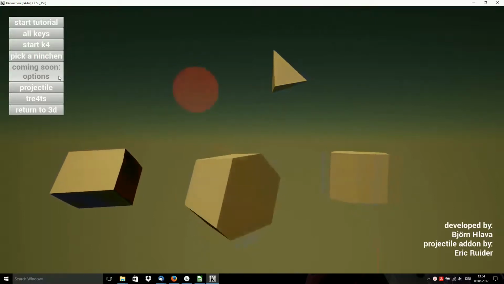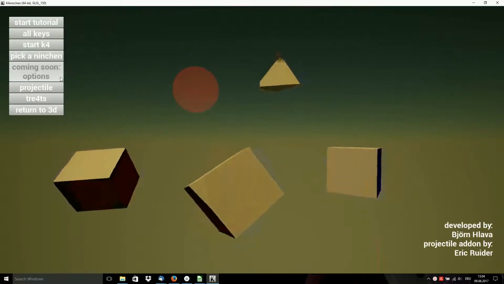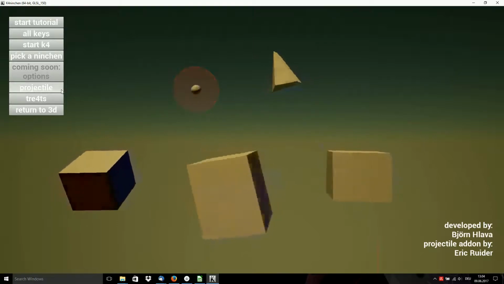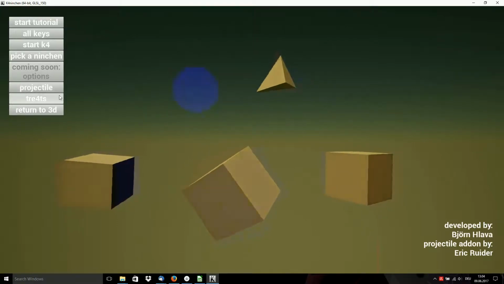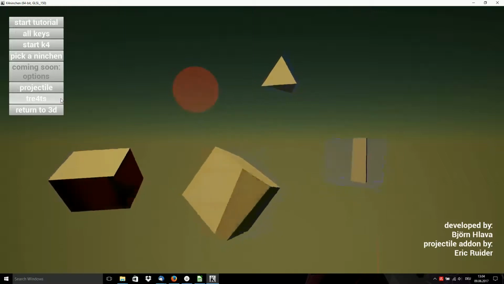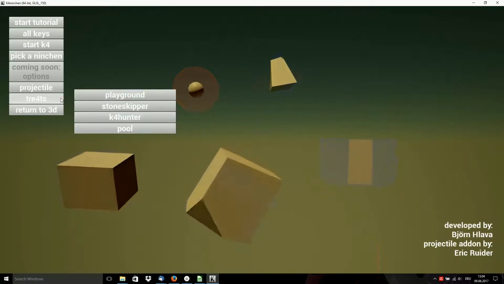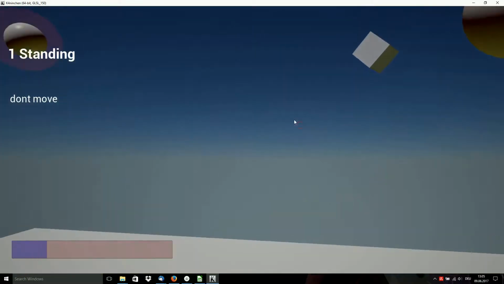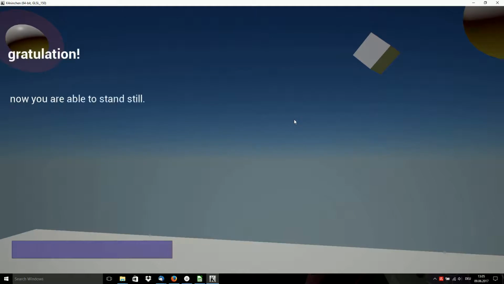And in the next version, you may even get some options. Also, a friend of mine designed an add-on where you actually use projectiles to solve riddles, and you can even choose one of his levels directly here. So let's get the game started. The tutorial just gives you the basics, like standing. Okay, that went well.